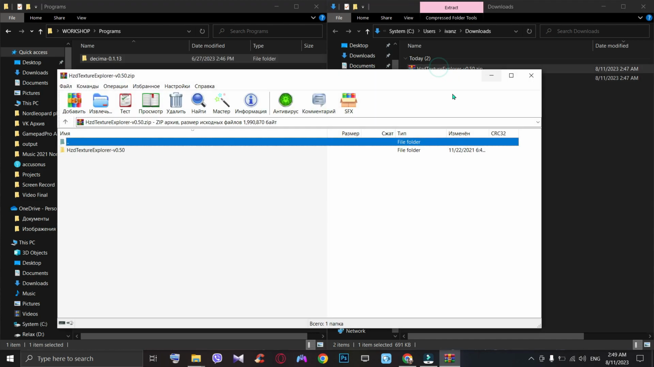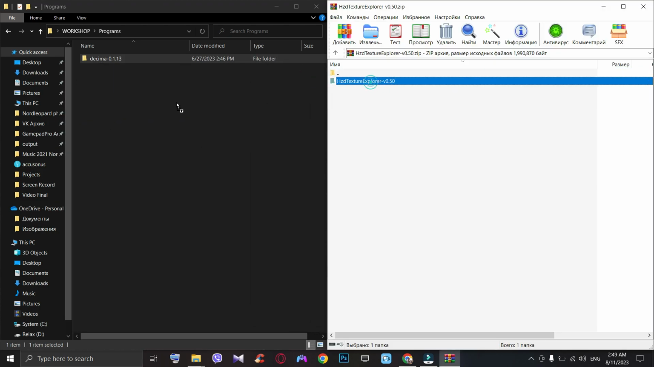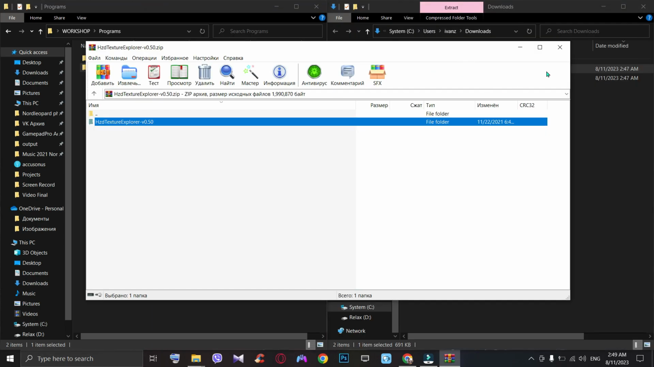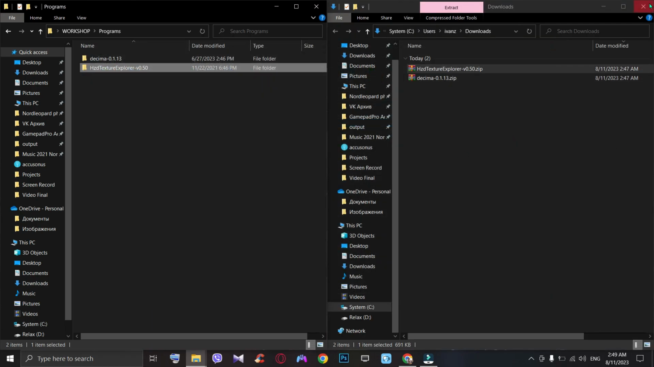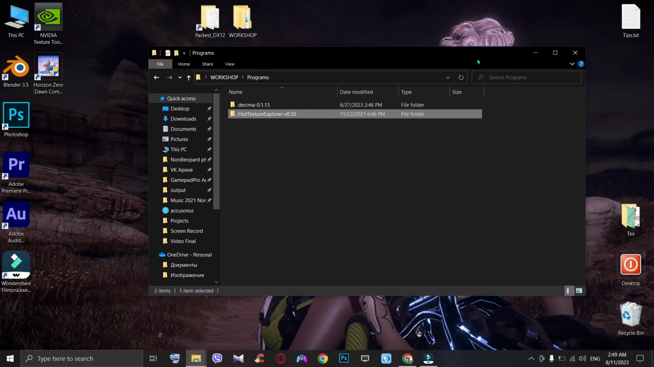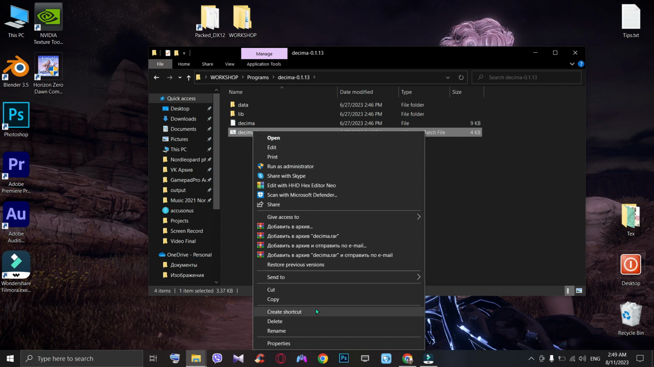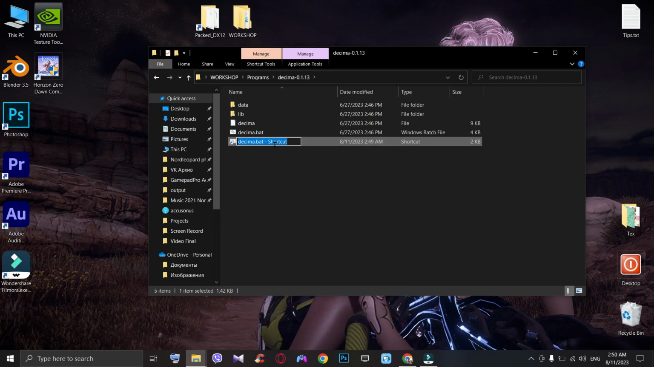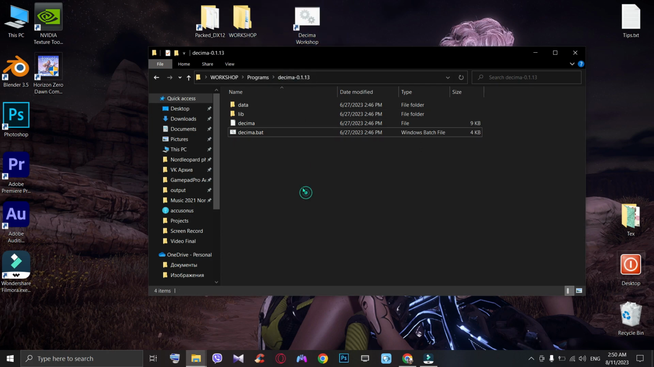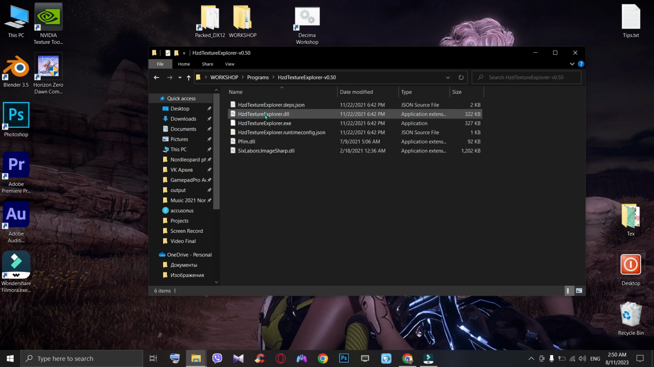And our HZD Texture Explorer. Same story, just drag and drop the file folder here. Next step, I'm going to create shortcuts for easy access from the desktop. So I will right click on the decima.bat and create shortcut. Let's name it Decima Workshop, and I will drag it to the desktop. Next one is Texture Explorer.